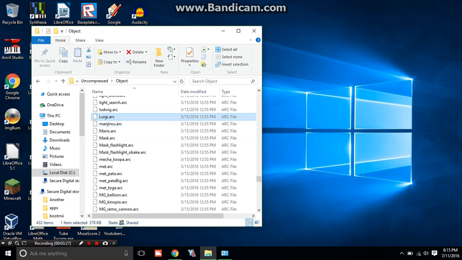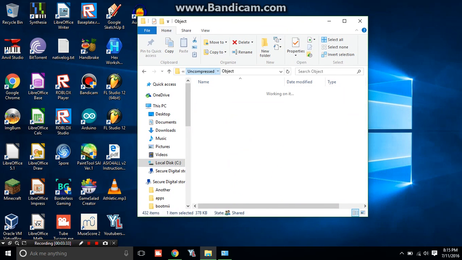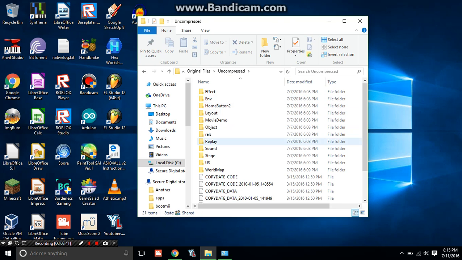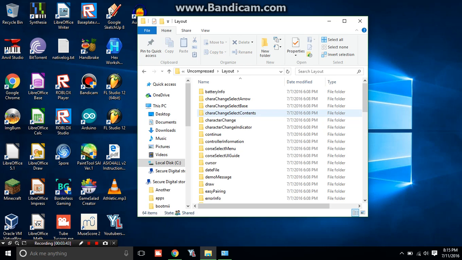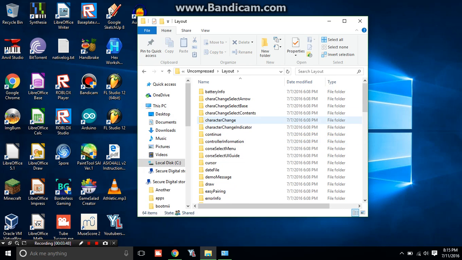So yeah, and for the layout folder, you may notice this big zip file here. What that is, let me go to the layout folder. Yeah, I just passed it. Here it is. And you'll see that it contains all these things. I had to find all the Mario icons, and I replaced them with Luigi stuff. So now you get Luigi icons, which is good.